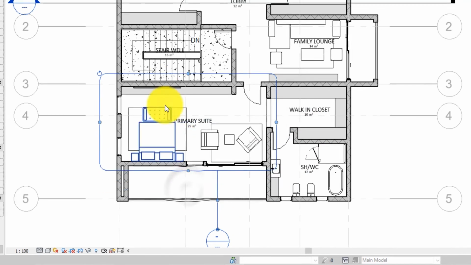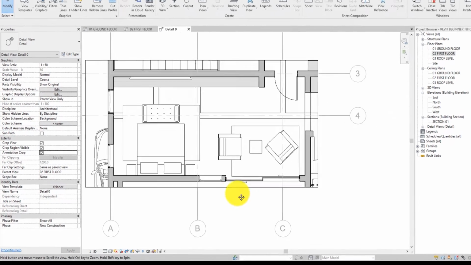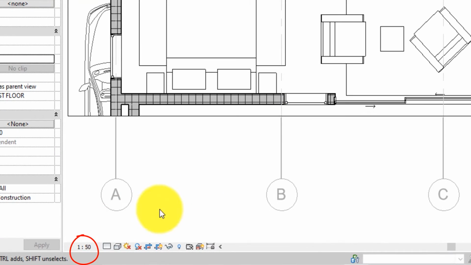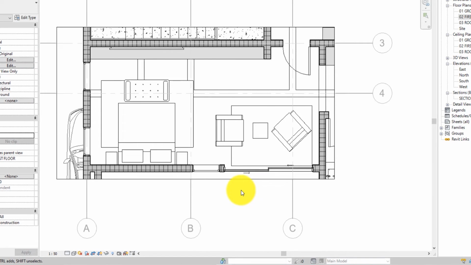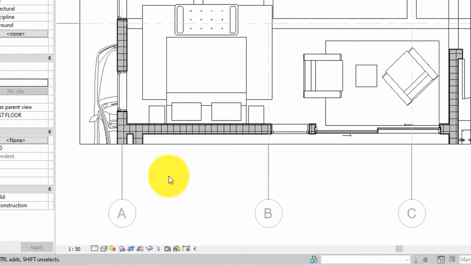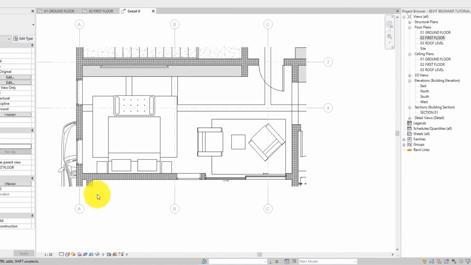Okay, double click the callout head to open the callout view. Notice the scale of the view is automatically assigned to be one scale larger than the view the callout was placed in. The scale can also be changed manually if you want to. The crop boundary of the callout can be turned off in the view control bar, so the view looks a bit cleaner.